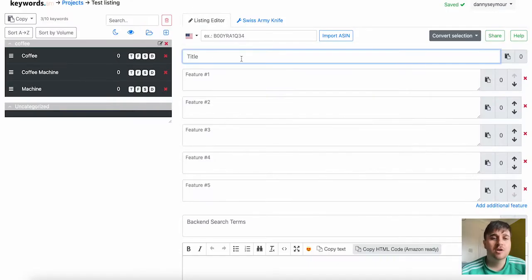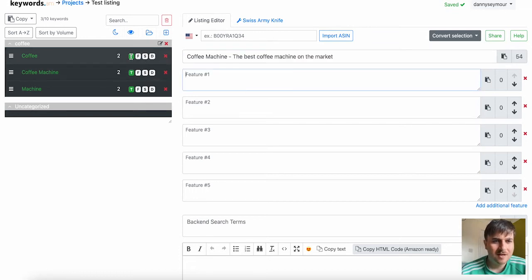Now here is where we can create the title for our listing. So if I type in coffee, and as we can see, that's highlighted coffee because we've added them from the keywords. Now obviously the more keywords you have, the better this would work. As we can see, it's got the T for title. If I put coffee into here, we can see it's got the F for feature. The S is for backend search terms, and the D is for description. We've also got numbers by the keywords, so this shows how many times that word has been used.